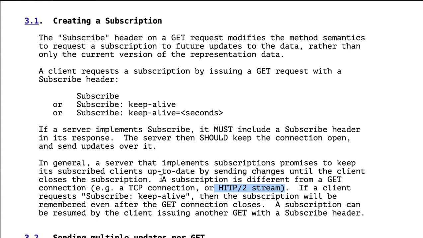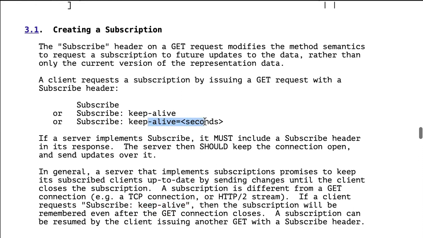And we can see that it'll do the keep-alive. If a client requests subscribe, keep-alive, then the subscription will be remembered even after the GET connection closes. A subscription can be resumed by the client issuing another GET with the subscribe header. So that would apply even if there's keep-alive equal to a value of seconds. I'm not sure whether it would be the case if there isn't a value on the keep-alive header. Maybe it's implied then that just a subscribe header provided without a value should default to the keep-alive value.